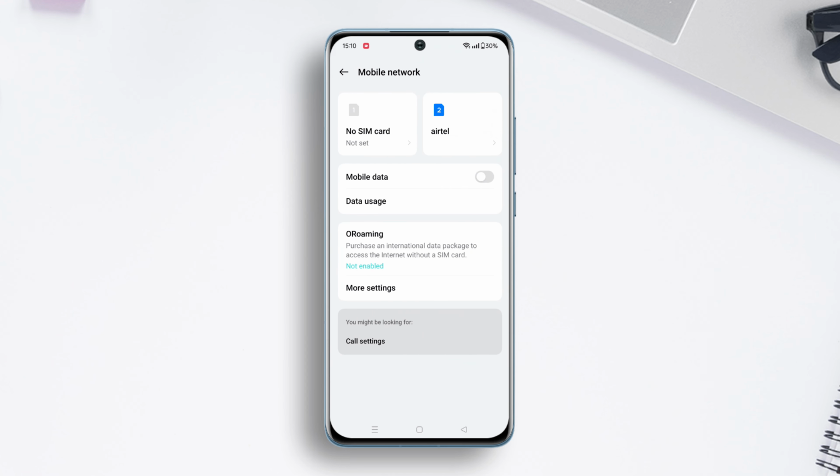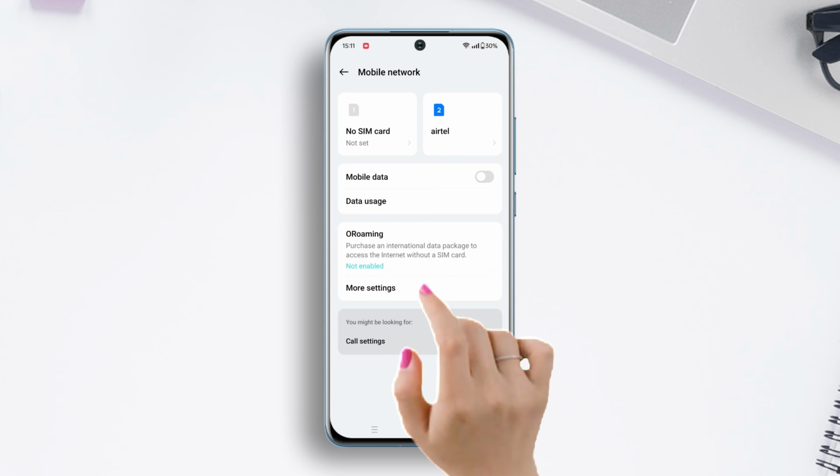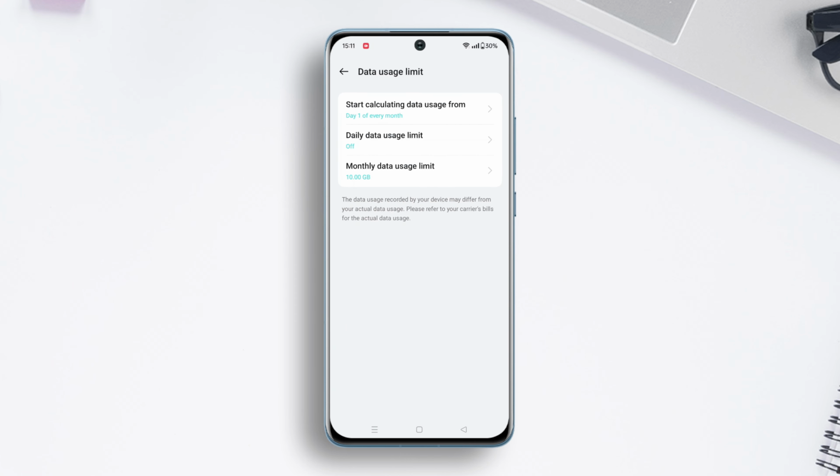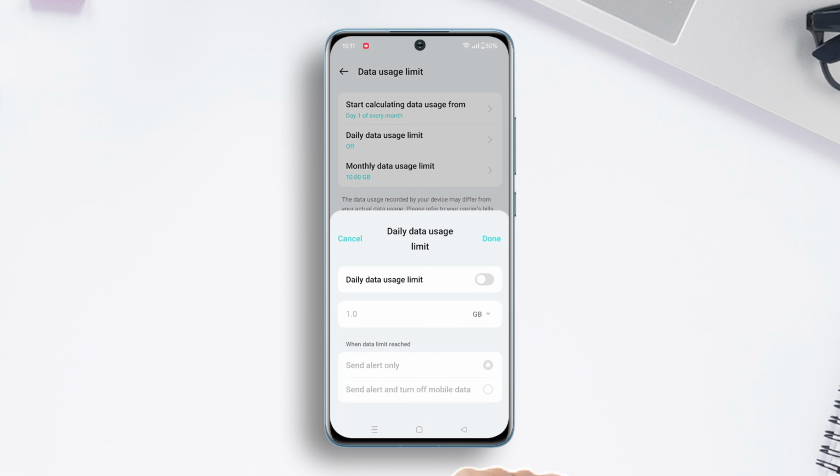Here you will find the data usage option. Tap on it. Now tap on Data Usage Limit. Here you will find three options: daily, monthly, and start calculating data usage from. Let's tap on the daily data usage limit.